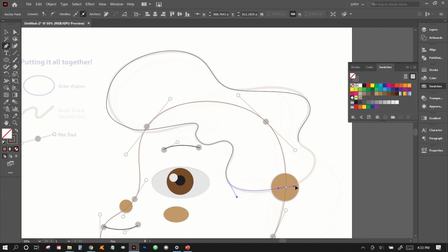So I'm just going to eyeball it, and I'm just going to say it's right there, and then go to the next peak right here, and then at the very end, again, I want it to be curved, so I'll have to click and drag. So again, you can see that doesn't quite match up, but that's all right.